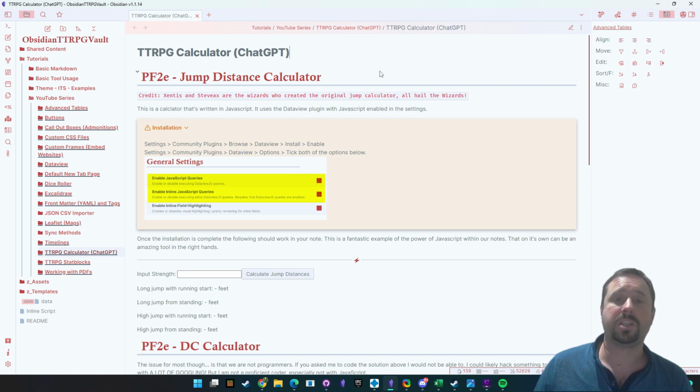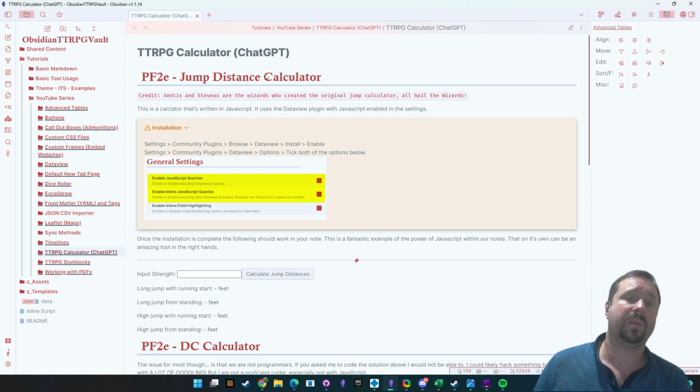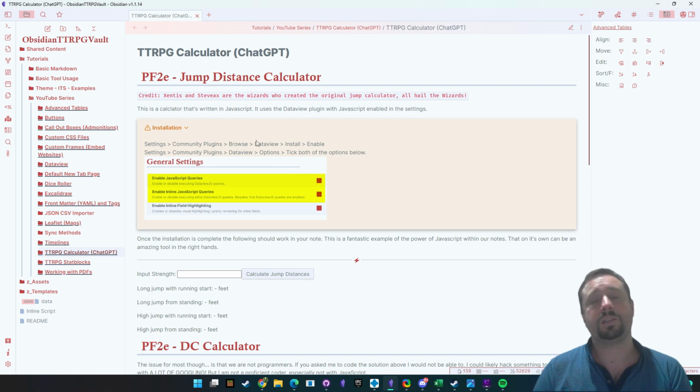So as you can see on my screen in front of me now, I've got a note created. This is part of the TTRPG Vault that my patrons get access to. And basically in here we've got a jump distance calculator. Now I do want to do a call out and say a huge thanks to Xentis and Steveax here. These are the guys that work together to write the code for this. So this is not something I've created. I am not that clever.